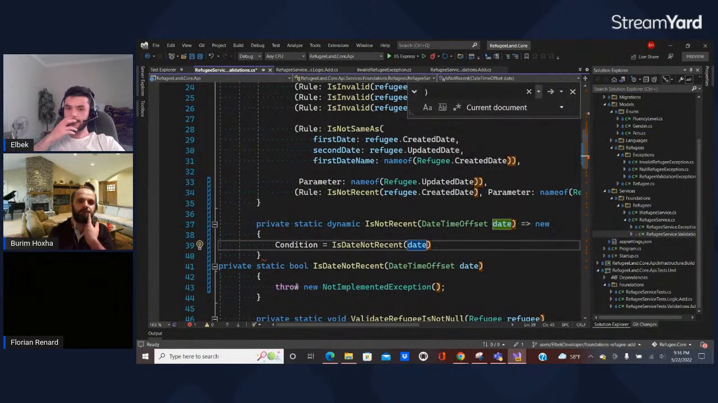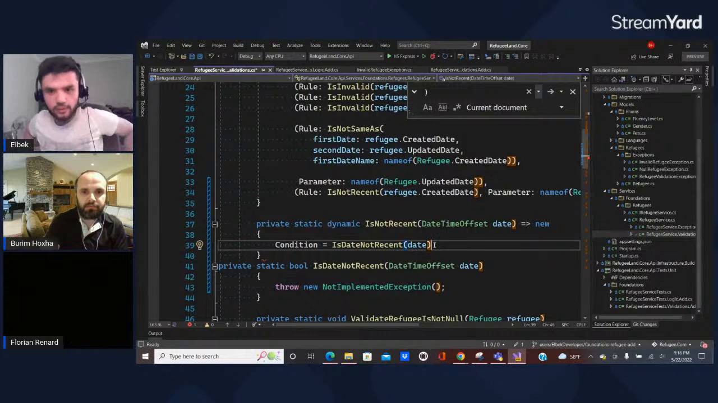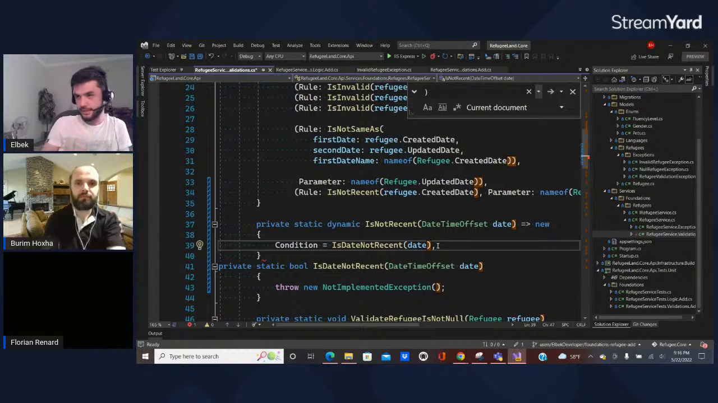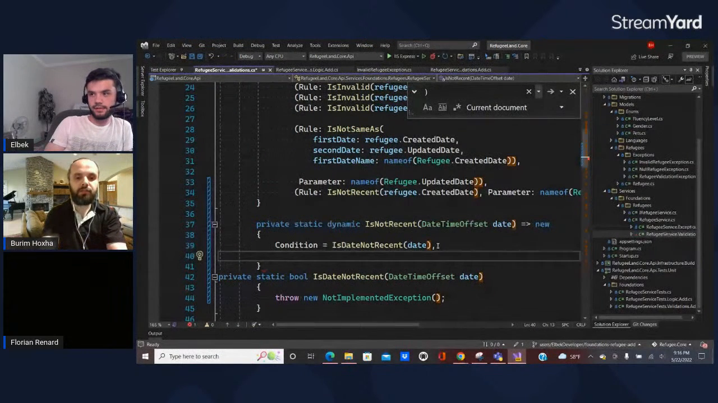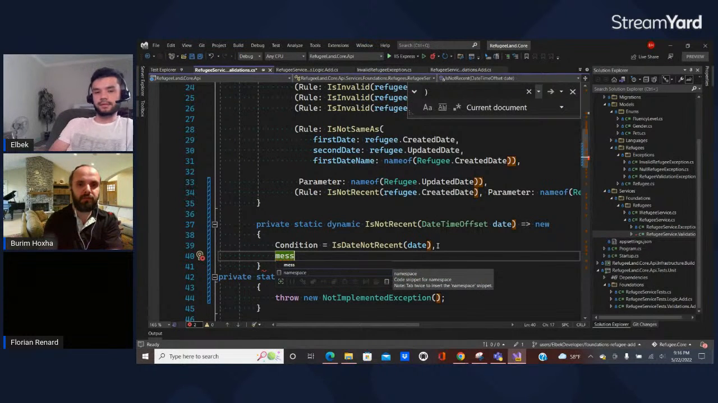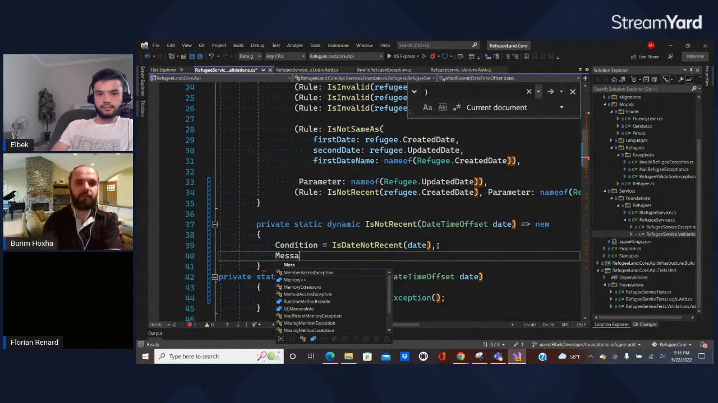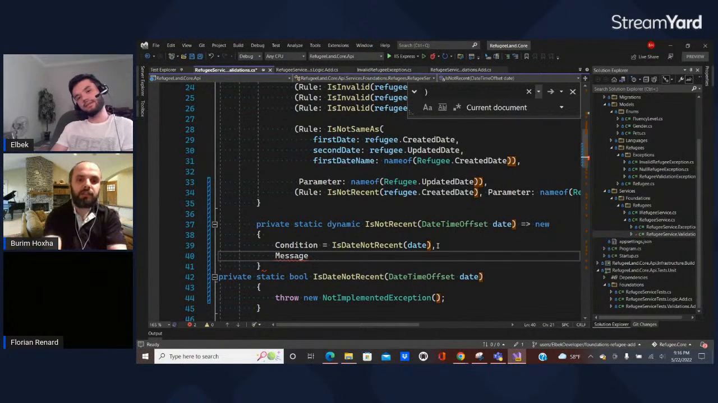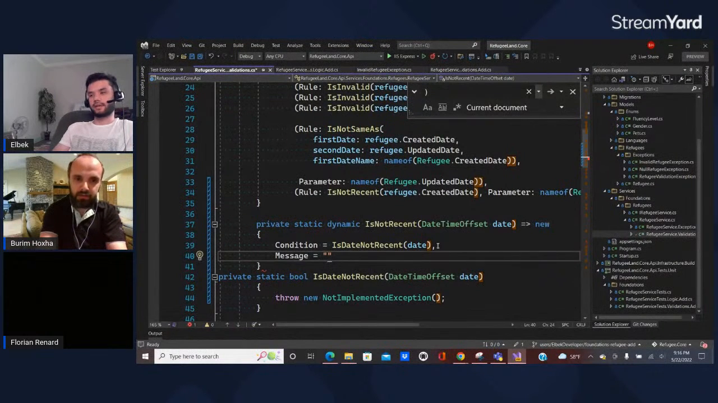Let's finish our IsDateNotRecent with a message. So put a comma after that closing bracket, and on the new line say Message, with capital letter. Equals. Do you remember our message? Date is not recent.